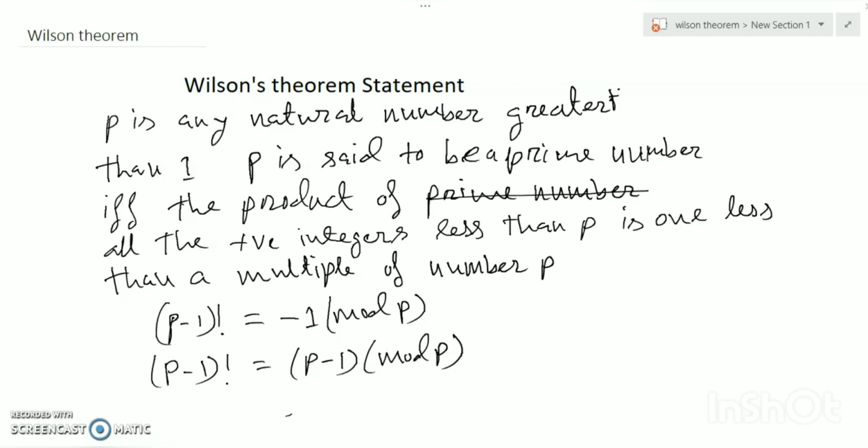So friends, the formula to remember is that for p greater than 1, p is a prime number if (p minus 1) factorial is equal to minus 1 mod p. Important points to remember: Wilson's theorem is applicable only in the case of a prime number. A number is said to be prime if it is divisible only by 1 and itself. So friends, I hope I can give some idea.